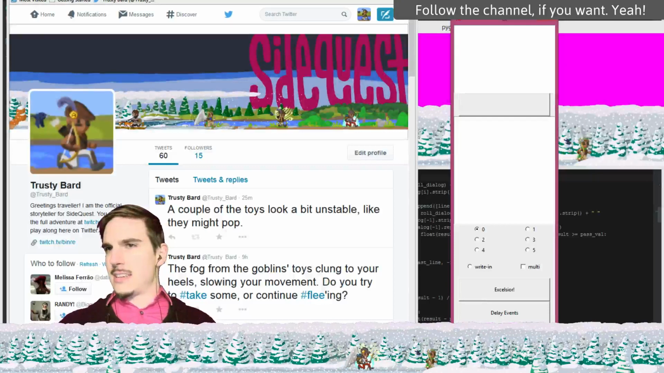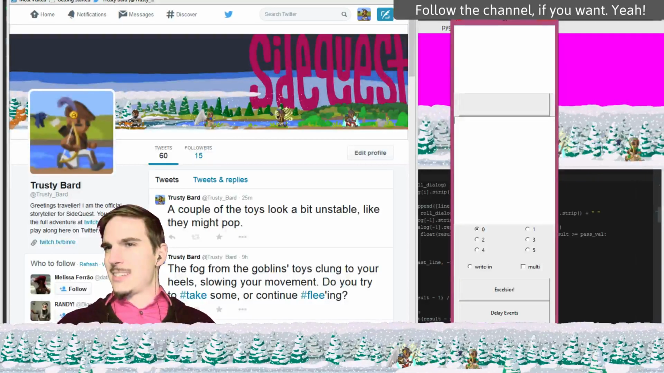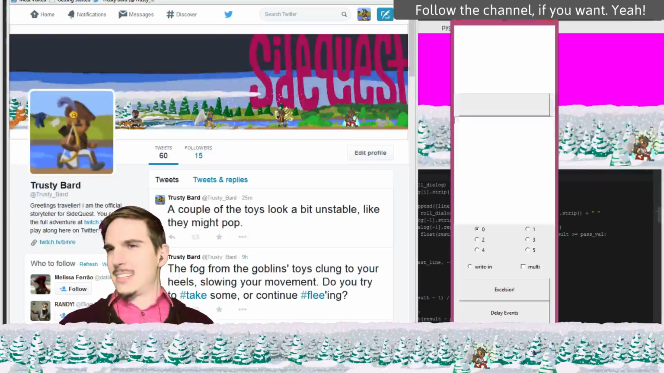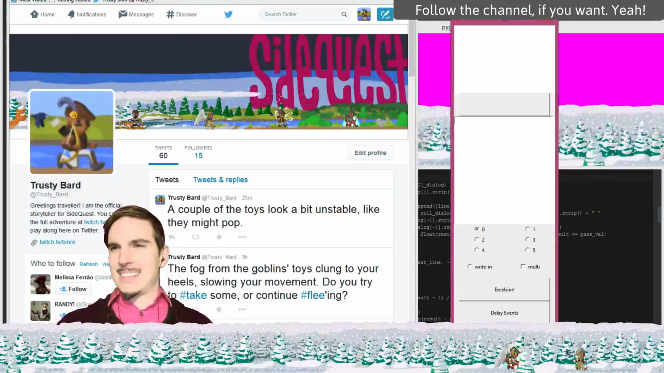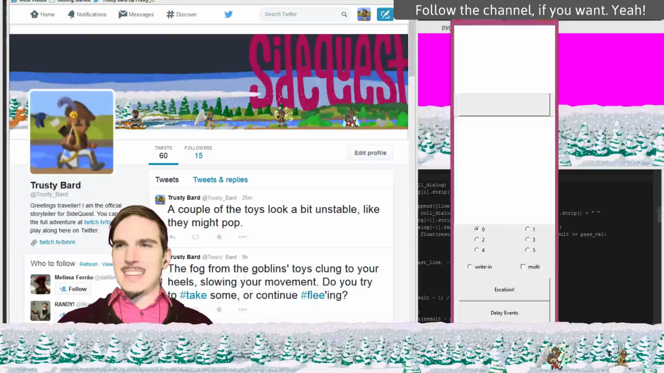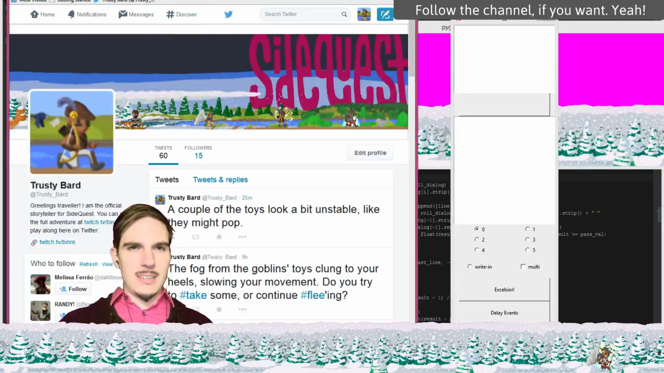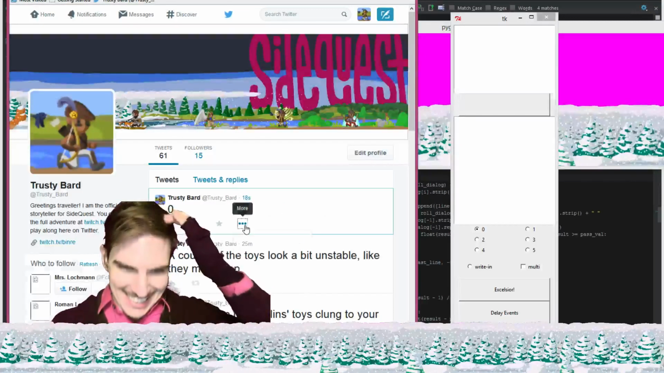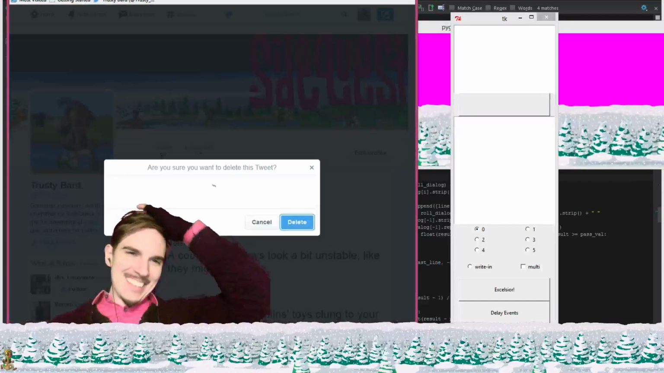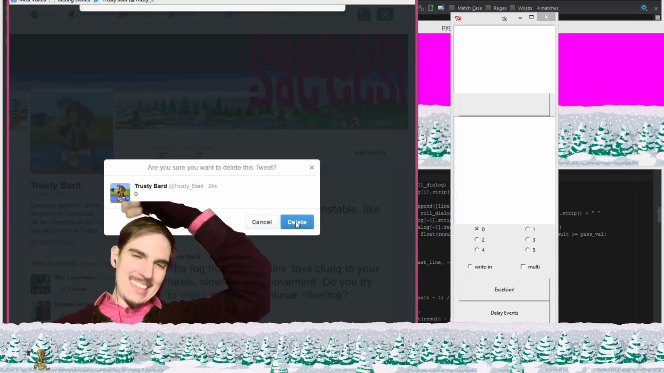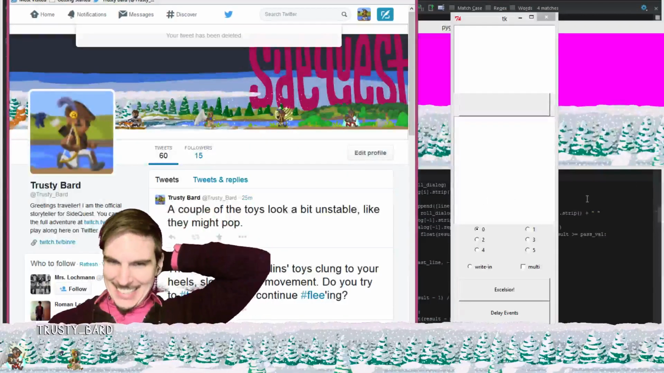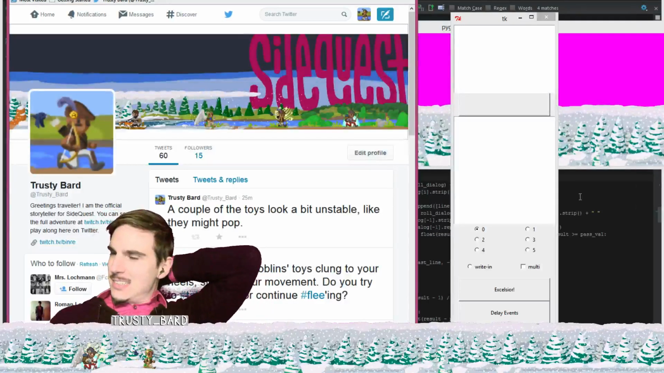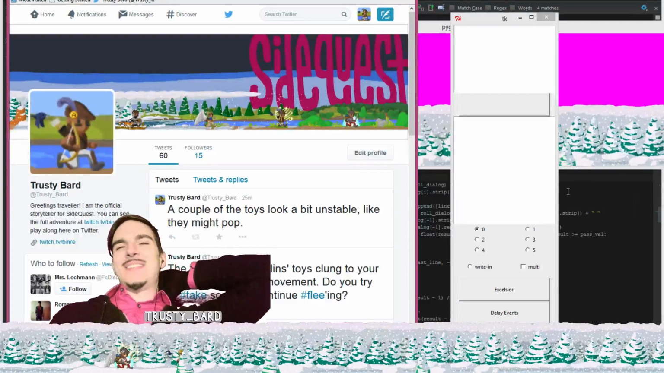So Trusty Bard says, wait, why did Trusty Bard say 0? Why was there a 0 in there? That's weird. I don't know what that means. But nothing should have gotten tweeted, or else the number 0 might have gotten tweeted. What the heck is that? Why did it say 0?